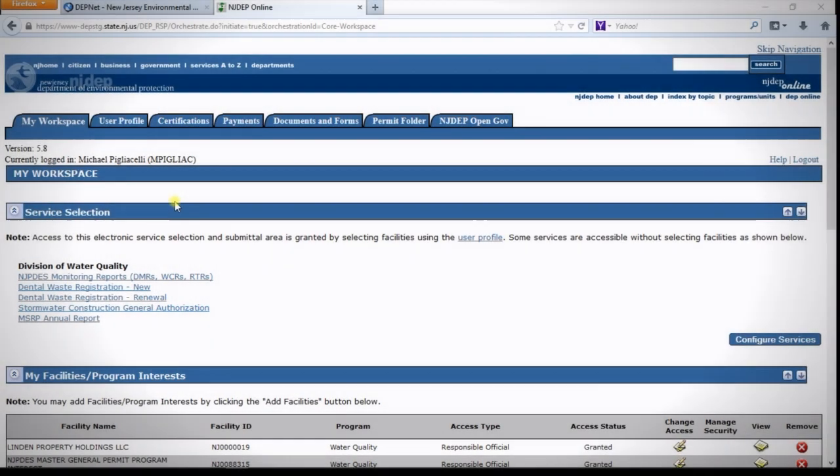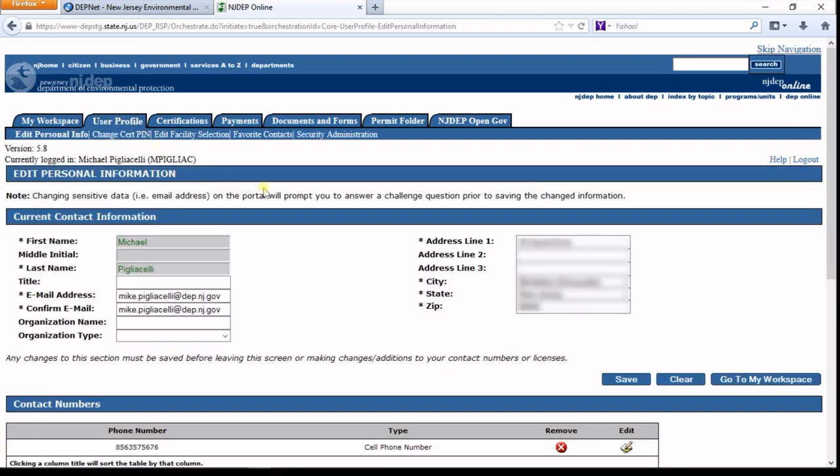In this video, we will briefly go through how to access the facility administration area for individuals designated as facility administrators. So we'll start from my workspace and we'll click on the user profile tab at the top of the screen. And then from there, we will click on the security administration.